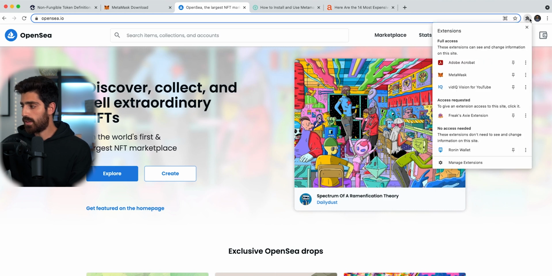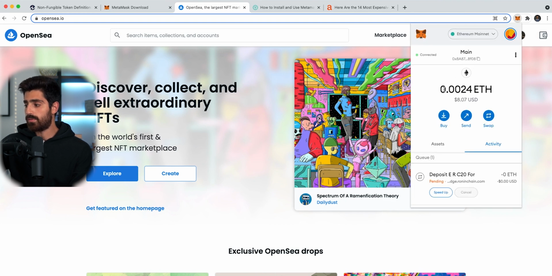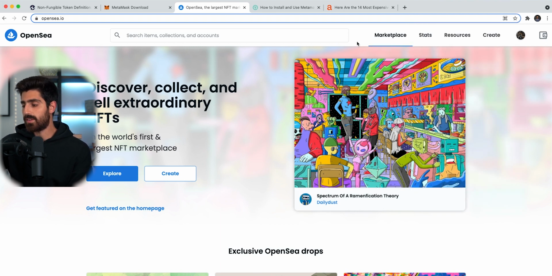So if you click on the Google Chrome extensions, you see MetaMask right there, and I'm going to open it, and what you have right here is my Ethereum balance. As you can see, I've got plenty of Ethereum. I have $8 worth. So for that reason, I'm going to show you how you can buy an NFT with those $8 or with whatever balance you have.